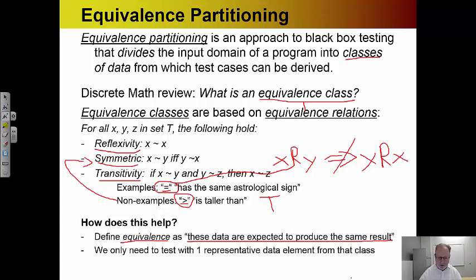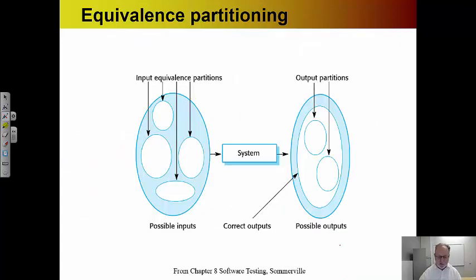I know it may not be entirely obvious right now. This is a figure out of your book in Chapter 8, the chapter you're supposed to be reading. Effectively, we are trying to identify different partitions. Notice something about this diagram. This is a set diagram. This is a simplified Venn diagram, if you will.